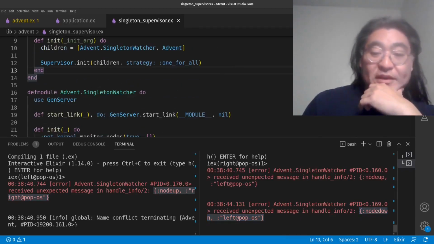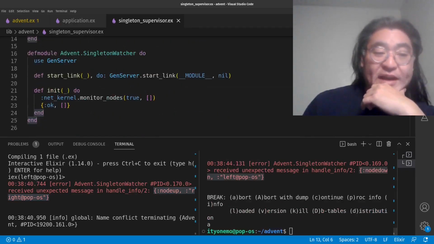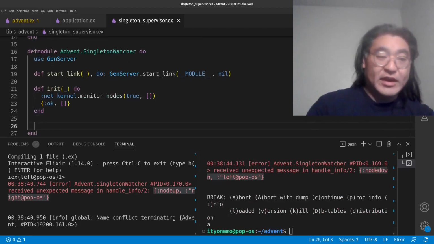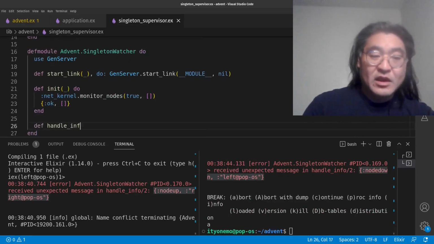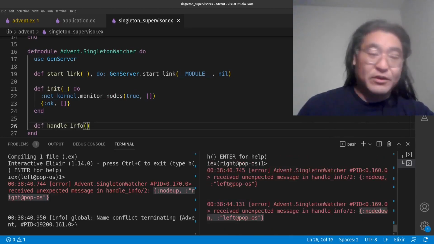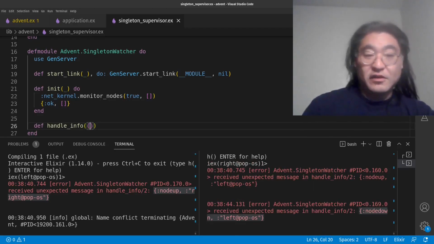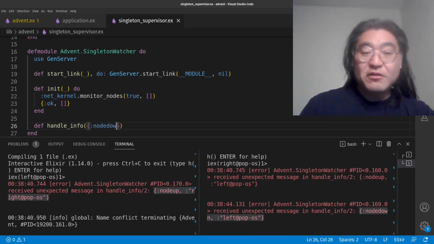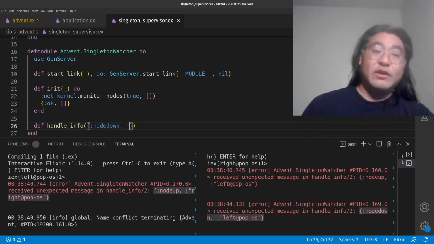So we need to trap these messages. Our handle info hasn't been implemented, so let's go ahead and implement that. I'm not going to care about the node up case because we don't care that much about it. We just care about node downs. So node down, and we also don't really care which node came down.